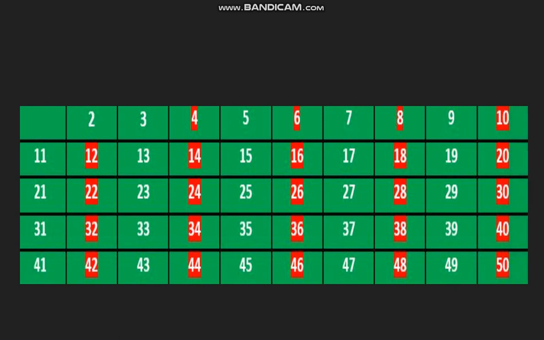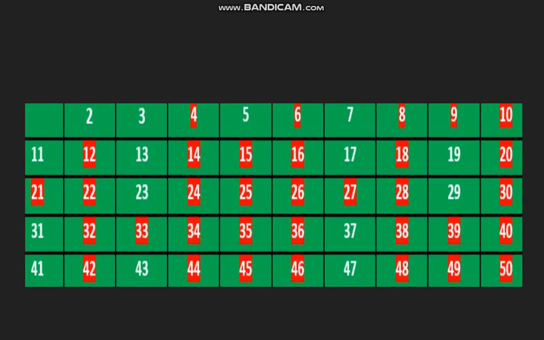Okay, guys, this was the example. Now we will see how to code it in C++. I have opened Visual Studio Code. I will include the library first of all.